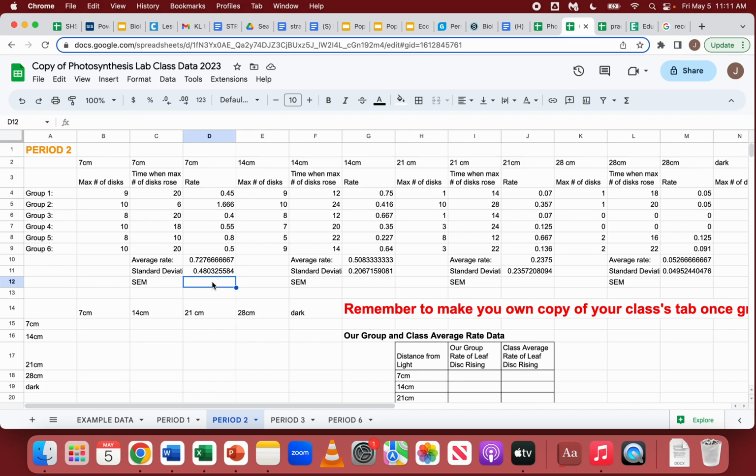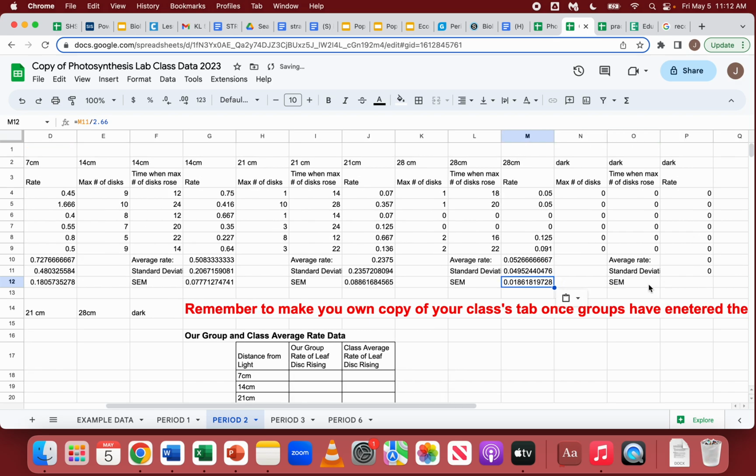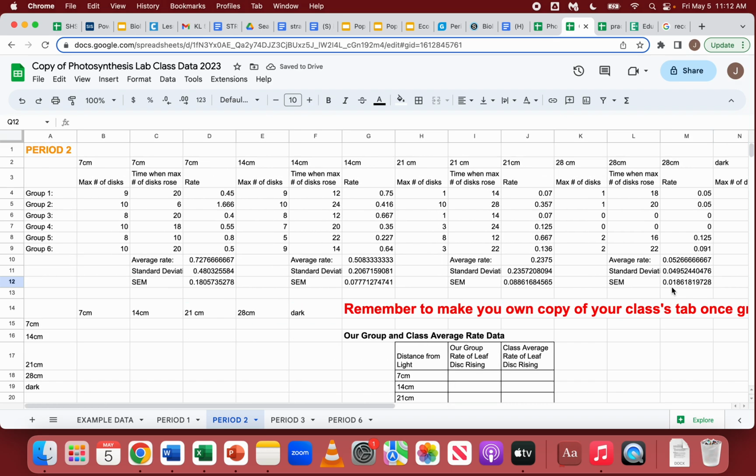Okay, then the standard error of the mean, SEM: you press the equal button, you click on your standard deviation, then you click the slash for dividing. The standard error of the mean is the standard deviation divided by the square root of the number of groups. So it's the square root of 6, which is 2.45, and then you press enter. So that's what you're going to use for your error bars. And again, you should be able to copy and paste this, and it should find it for each one. And then again, the last one, since all our rates are 0, it'll be 0. Okay.